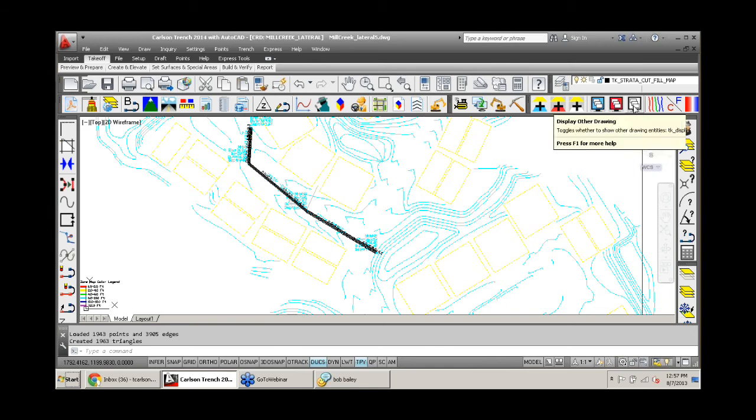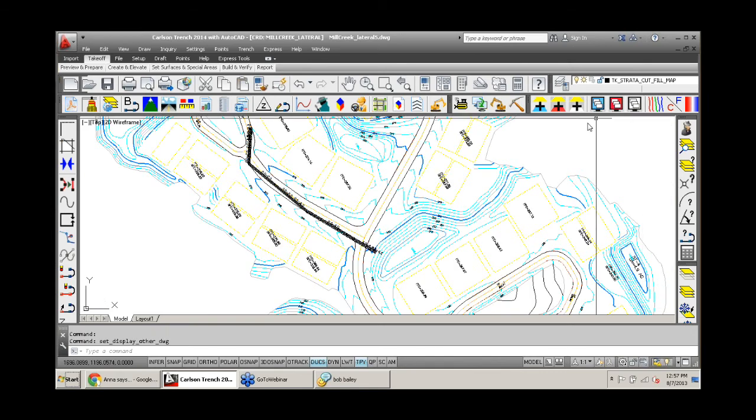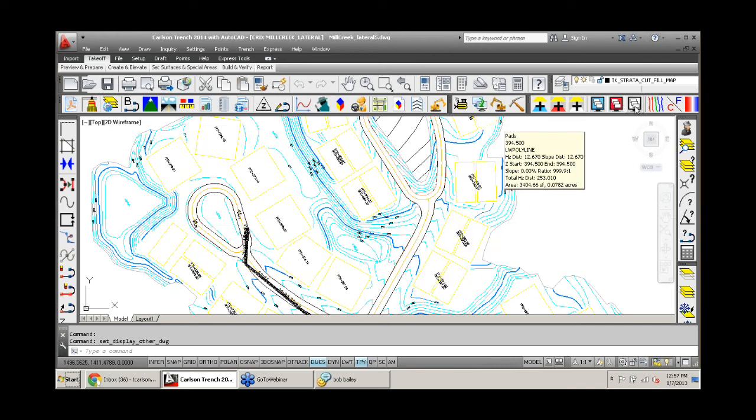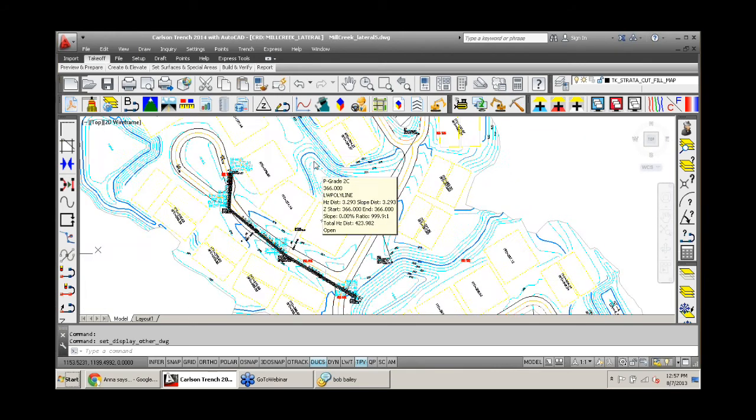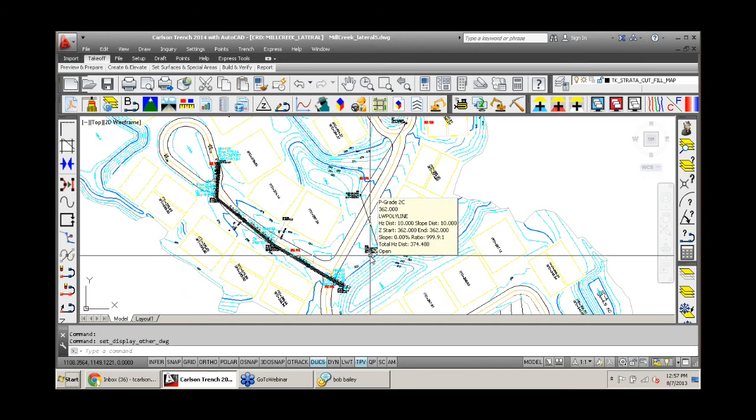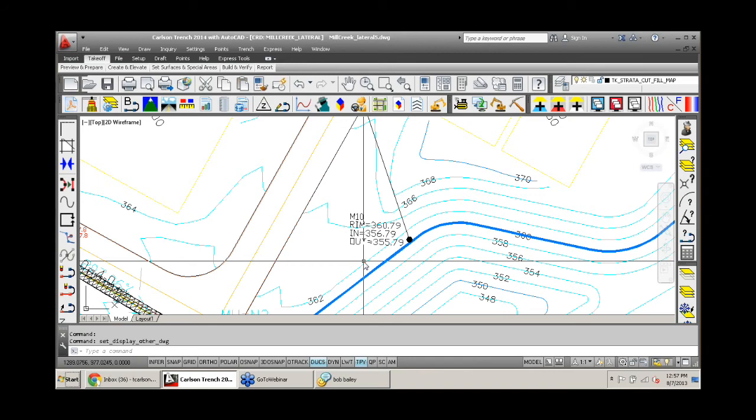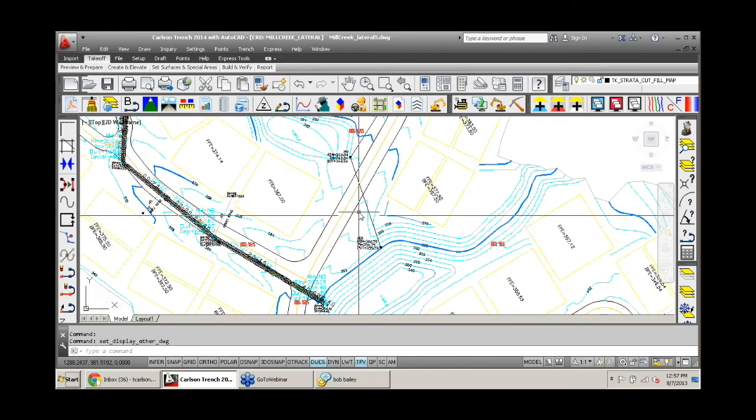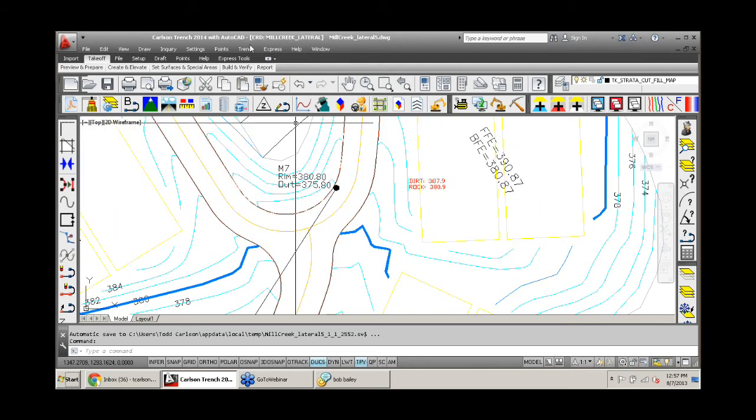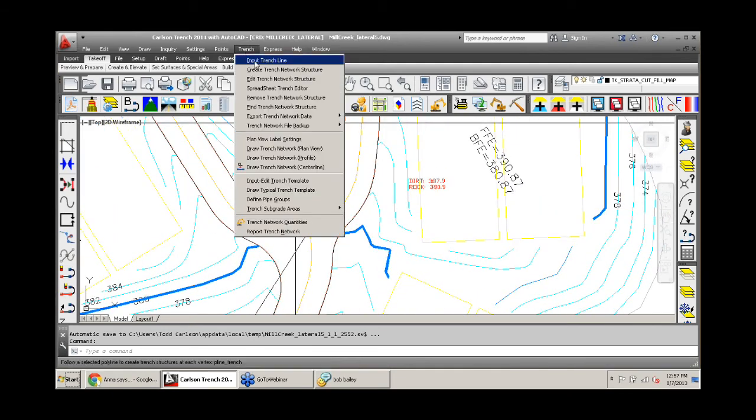Okay. I'm going to show, if you're not building those sewer network files and you just have it in the plan view, how to quickly enter in that information through trench. Under our trench pull down, there's input edit trench line.